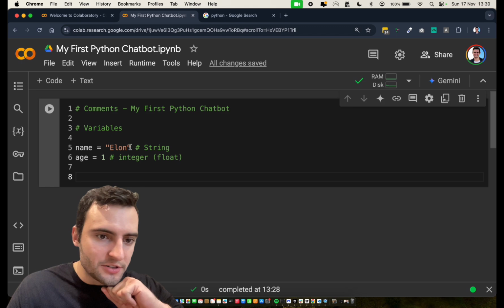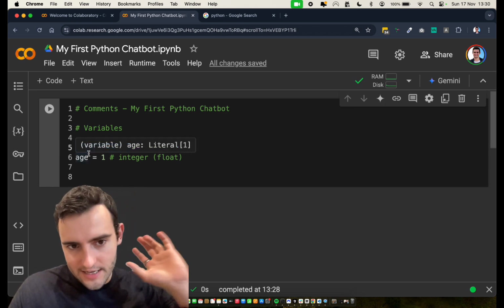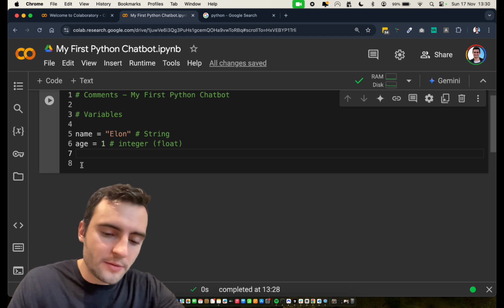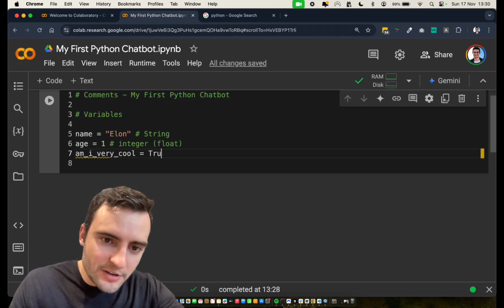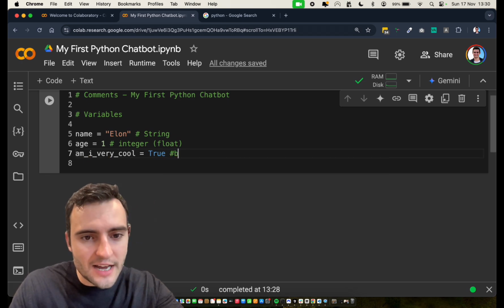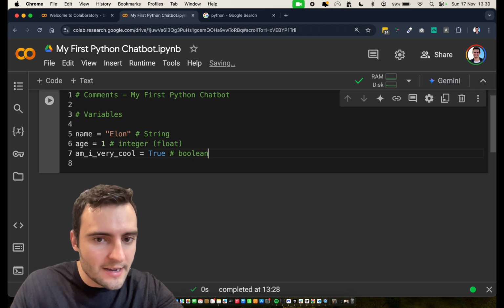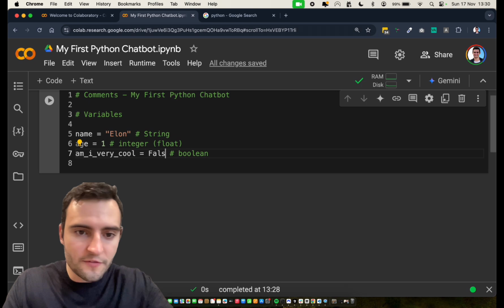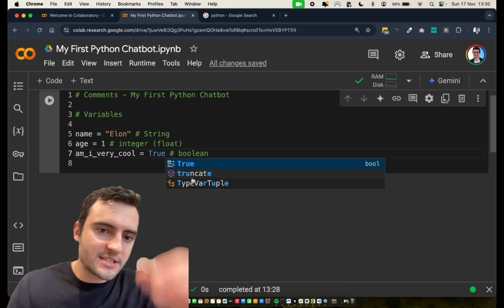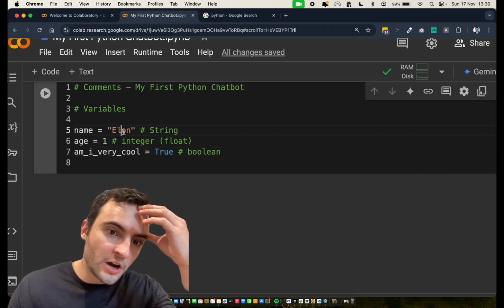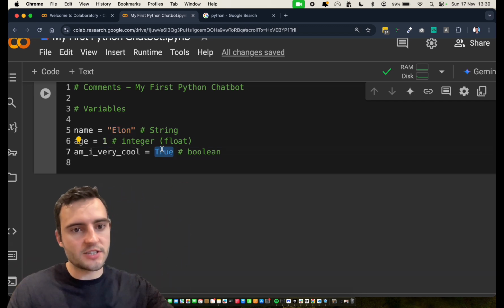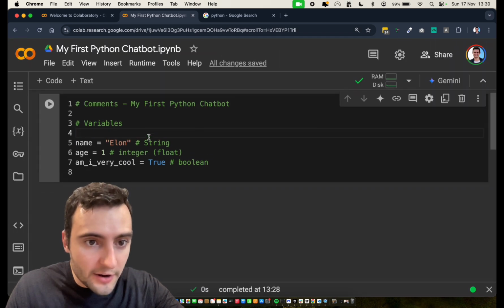So you can have variables where you define concepts for the bot, like here is your name, this is the age, and I'm going to add one more, which is, am I very cool? And you can set that to true. There's also another type of value, which is called a Boolean. This is true or false. You can use this so the bot knows not just text, not just numbers, but also true or false. So that is pretty much what variables are.